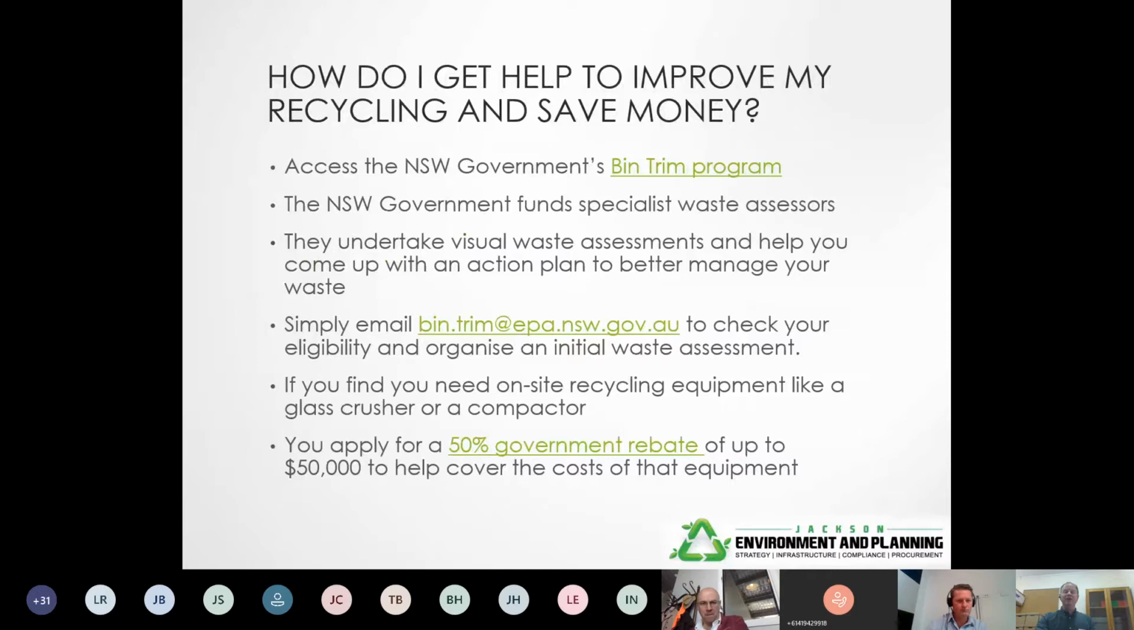I encourage those that need help to access the New South Wales Government's bin trim program. They fund specialist waste assessors who undertake visual waste assessments and help you come up with an action plan. You can email that address to get that initial waste assessment. If you need to get on-site recycling equipment, some of which I've shown you today, you can get a 50% government rebate of up to $50,000 to help cover the costs of that equipment, which is a great opportunity.